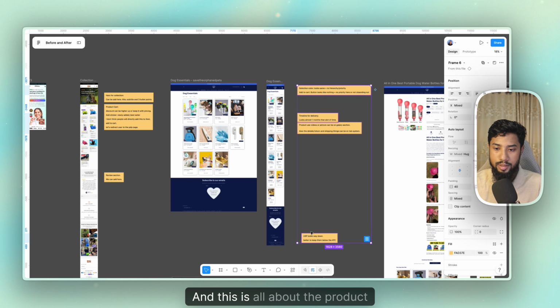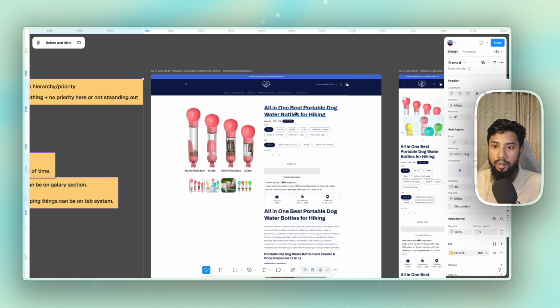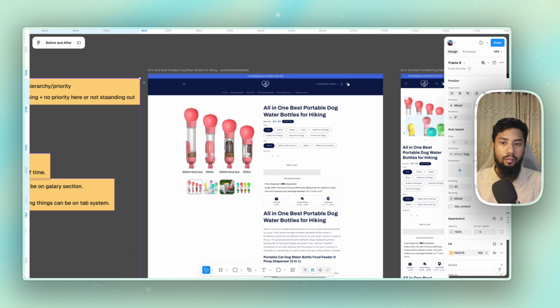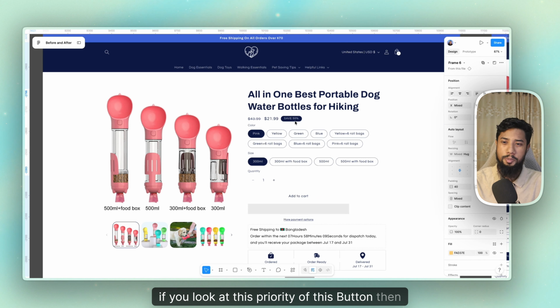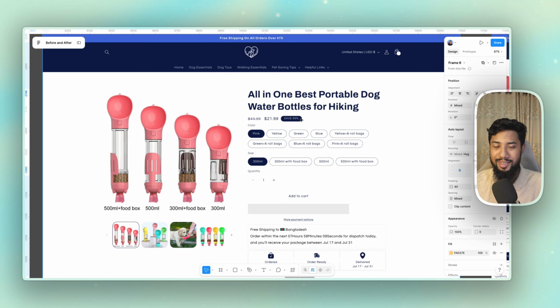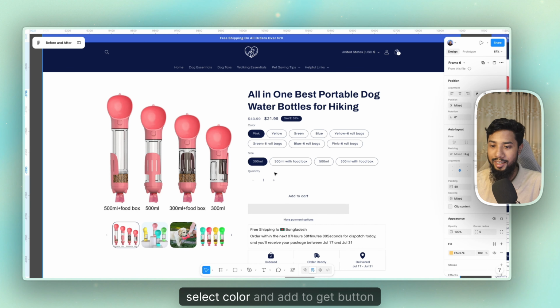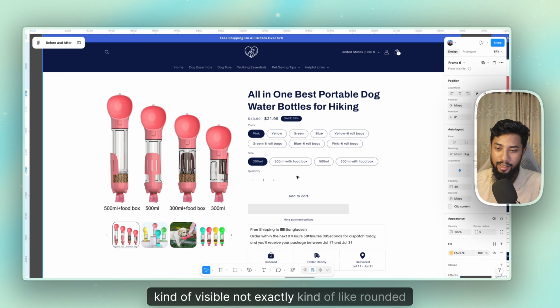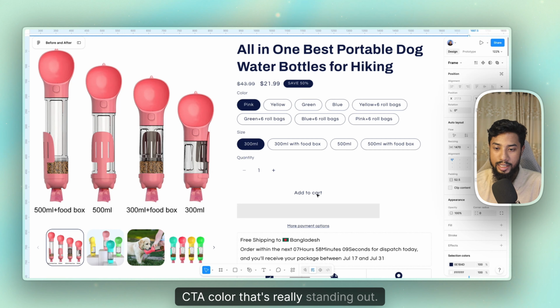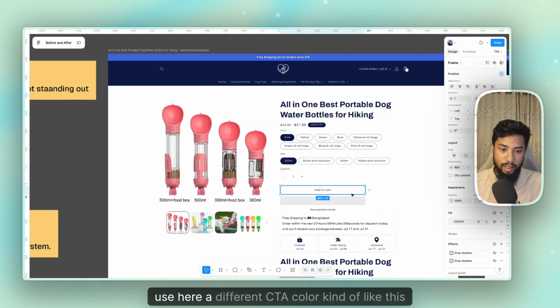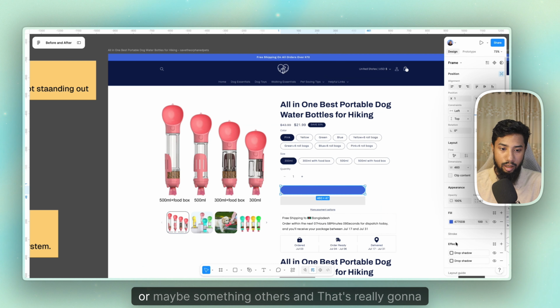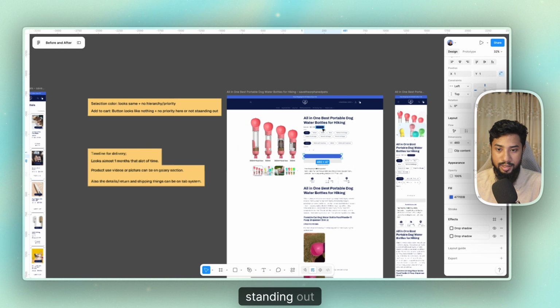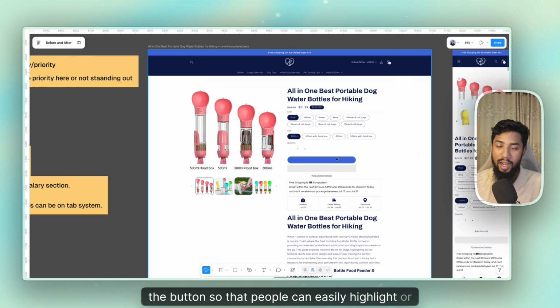Okay, and this is all about the product page right now. The biggest problem when I land on this product page is that if you look at the priority of these buttons, all the priority is the same. The discount sticker color, select color, and add to cart button are all kind of visible in a similar, rounded way. So this is really bad UX, I personally think. Instead, I think we could have a different CTA color that really stands out, kind of like this, or maybe something else, so that people can easily see the button.